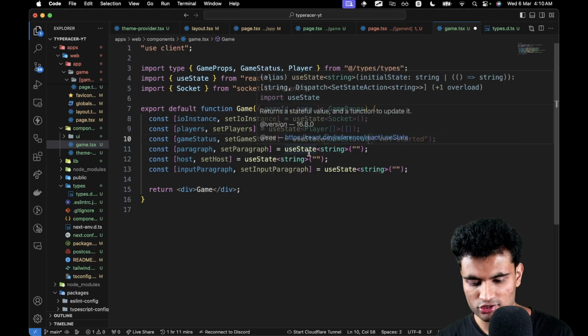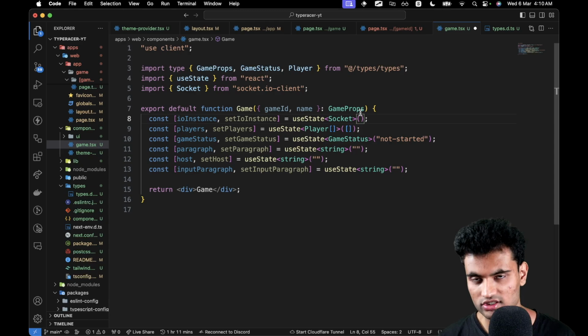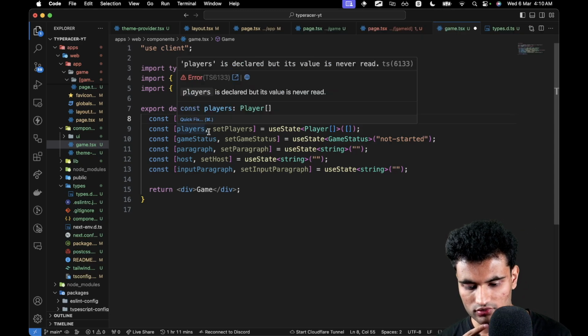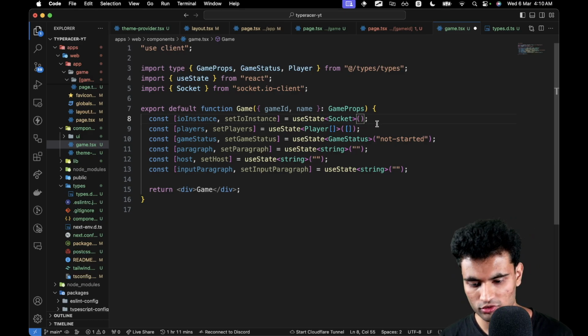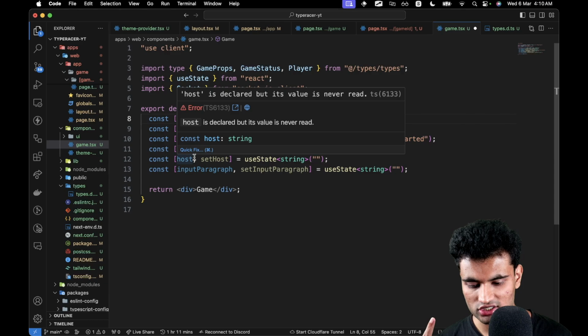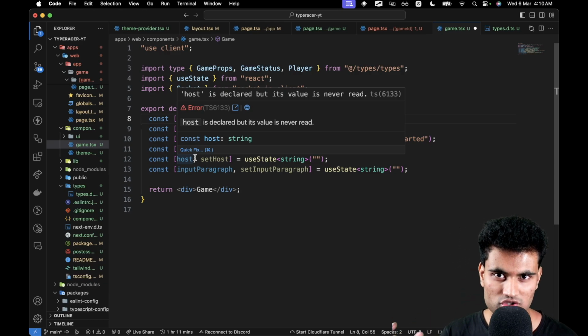Okay, so now let's look at everything. First of all, we are storing the IO instance in the state. Don't ask why, because I think that's the best way to store it. Players, we are setting in the state because whenever they are updated, we need to update the UI as well. Game status, we need to have in the state. The paragraph which is being sent by the server needs to be in the state. The host of the session needs to be in the state, so whenever the host changes and you become the new host, you need to have that button.